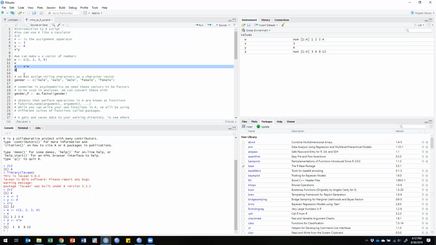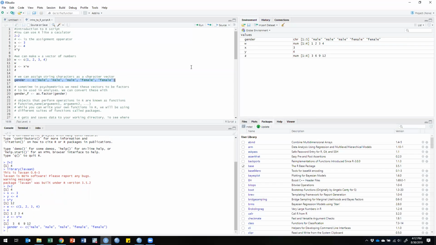We can also create string characters. So here I'm going to create a string character called gender. And you can see this is now a string vector. It's a vector of just string characters where I have 1 male, 2 males, 3 males, and 2 females in it.